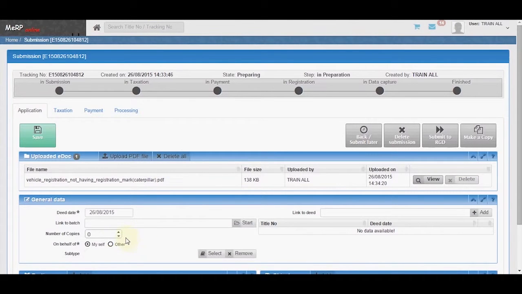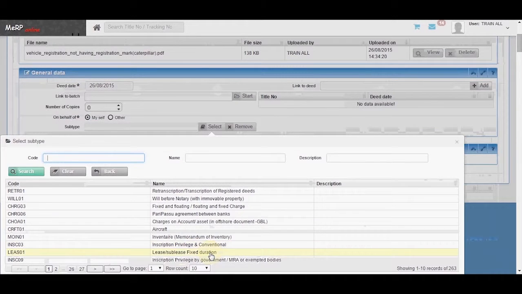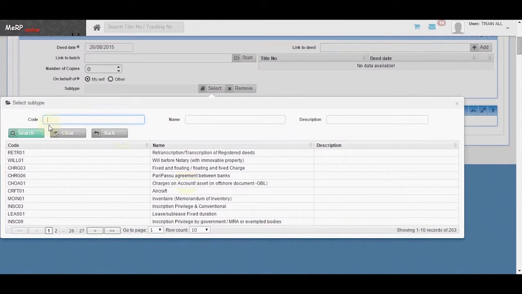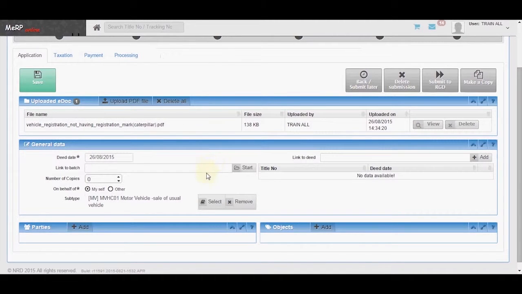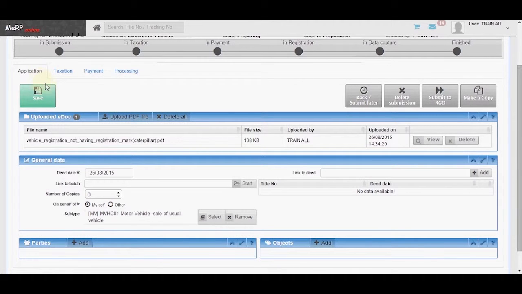Enter the number of copies needed if so is required. To choose document subtype, click Select. Type the code of the document or enter the type of your document in the field name. For example, for a registration of a motor vehicle, you must type the word vehicle in the field name and press Enter. You can now select your subtype in the drop-down list. Click on the big green button Save at the top to save the whole page.